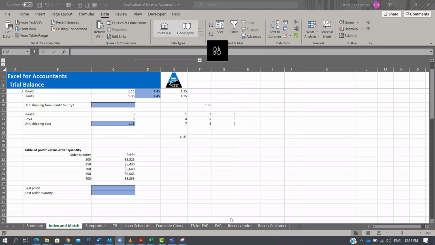Yeah, you can send a message on the chat room. What function do you think would help us determine what best profit is? Okay. Okay, in the absence of a response.